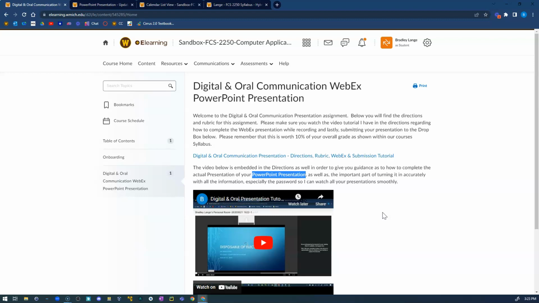It has to be done utilizing PowerPoint. Make sure you take care of that sooner than later. You have access to PowerPoint because you are a Western student. So make sure if you're not sure how to access it, you contact technical support. They'll be able to help you out with that for Western.